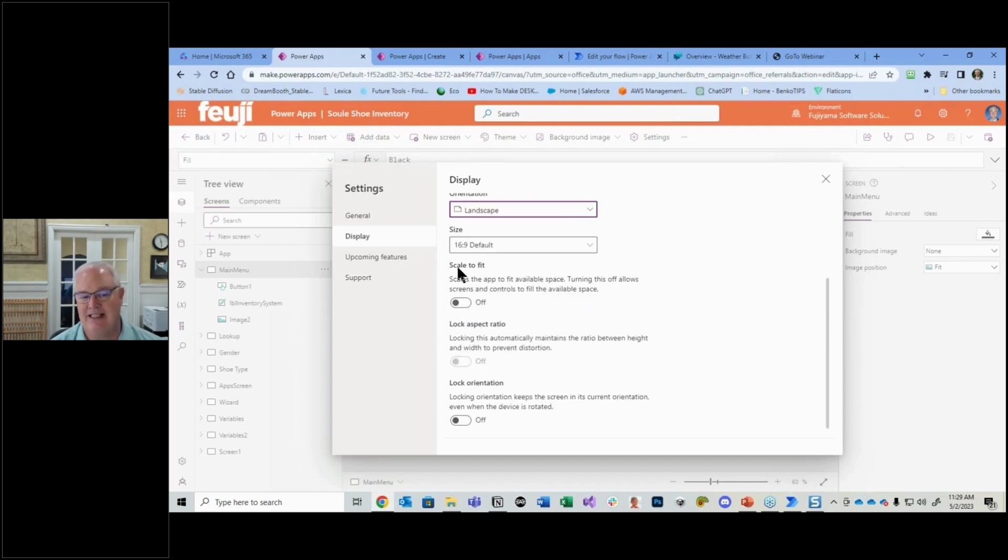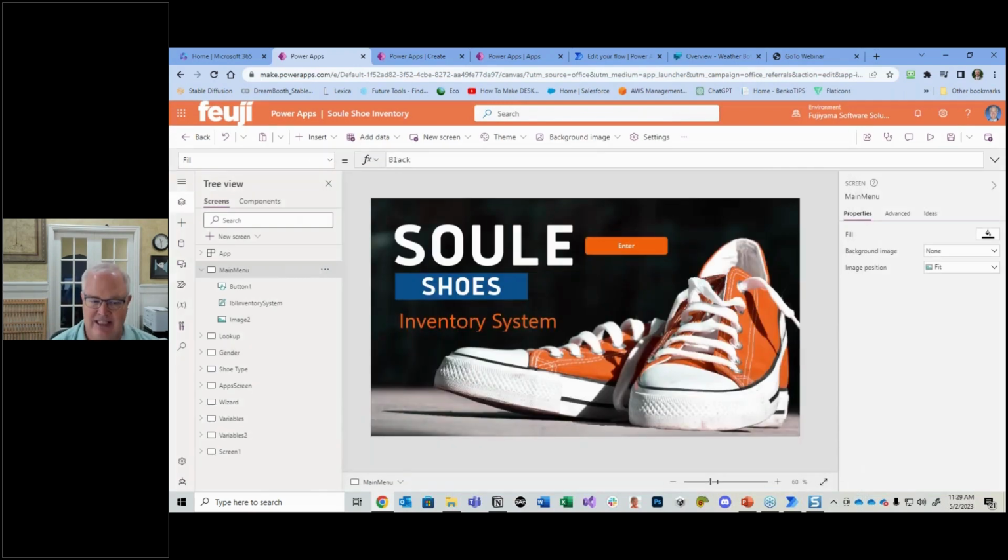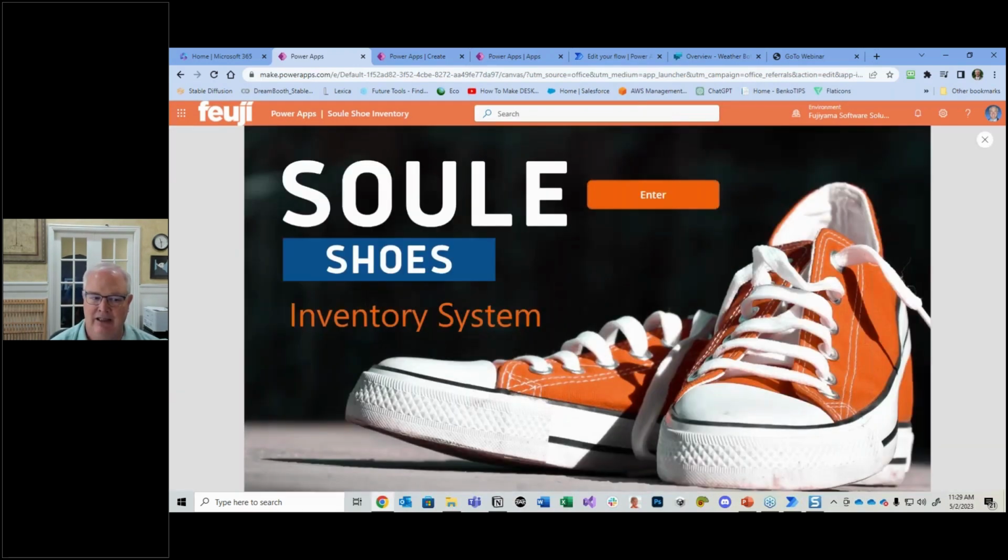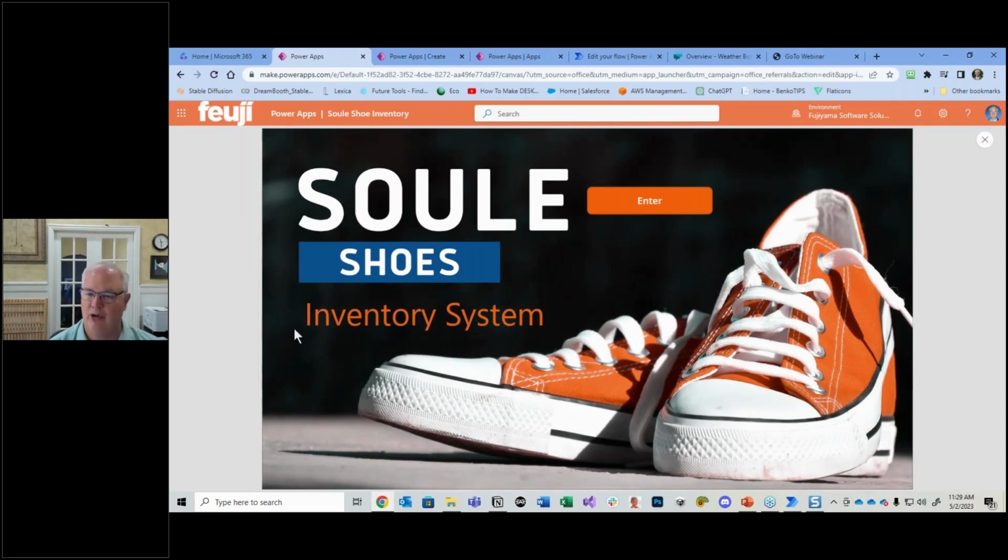I also have this scale to fit, and watch what happens if I turn this on. What it's going to do is it's going to scale everything no matter what the size of the resolution is. Here's that lock aspect ratio, lock the orientation. You have all these controls, but for this solution, and only for this solution, I'm going to turn this scale to fit on. And so if I run this now, same everything, I haven't changed anything, but if I go ahead and hit play, you'll notice that the inventory lines up correctly.